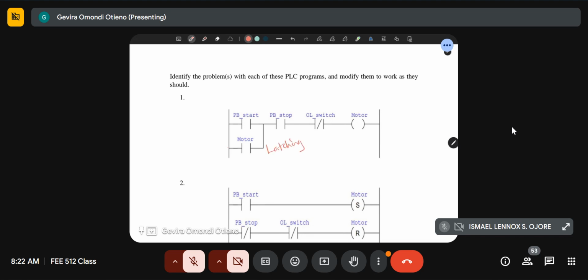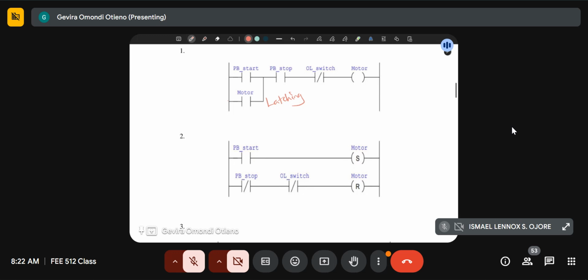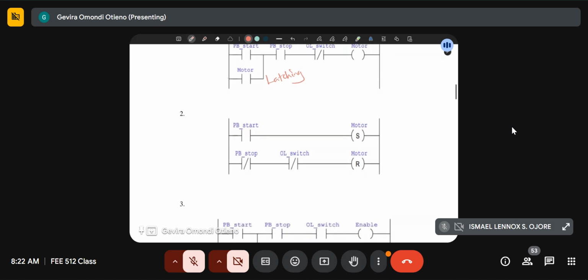This is latching because we've taken the input and connected it, the output is connected as an input, branched out to the start button. So that is latching. Again, another way of achieving it is using the set reset mechanism that we have in the second ladder diagram.